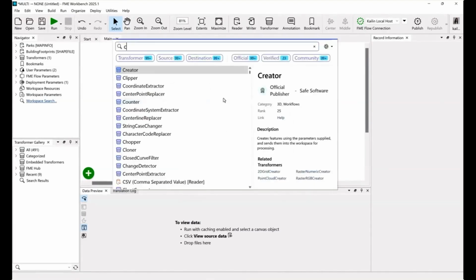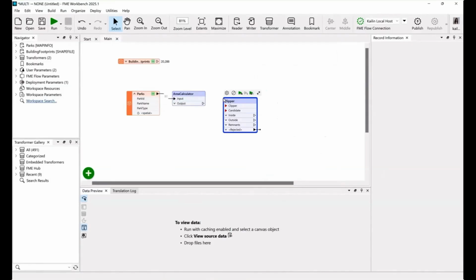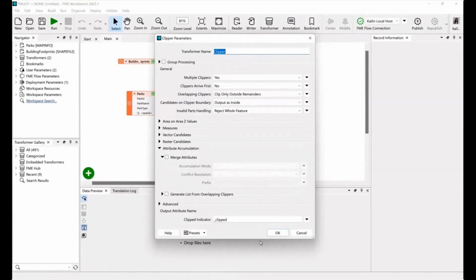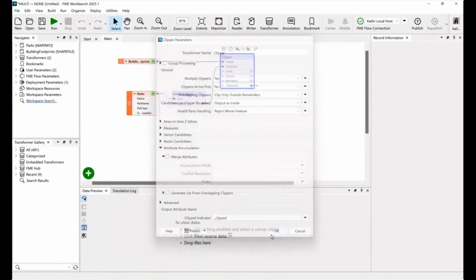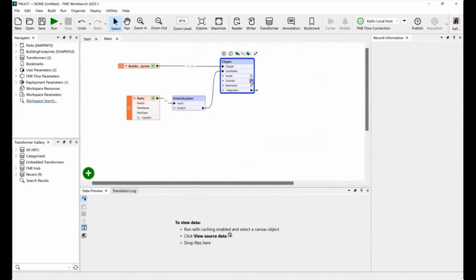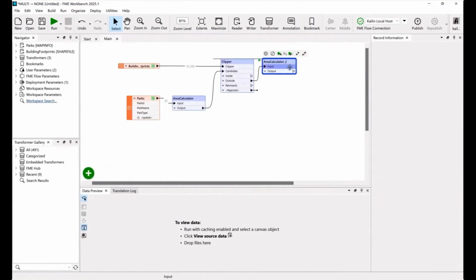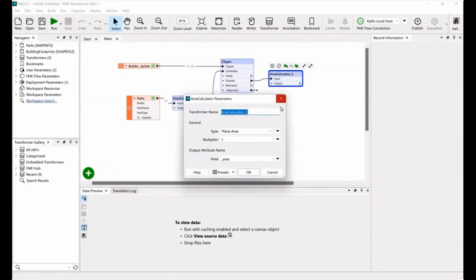Next, we actually need to clip the buildings from our parks, so we're going to type and add a clipper transformer. In this case, our parks will be our candidate, and our building footprints will be our cookie cutter or clipper feature. If we needed to configure the parameters, we could double click and do so. In this case, we're going to leave everything as default. Lastly, because we want to know the total park land area, we're going to add one more area calculator to the outside port of the clipper transformer. And here, we're going to store total park land area in total park land area.